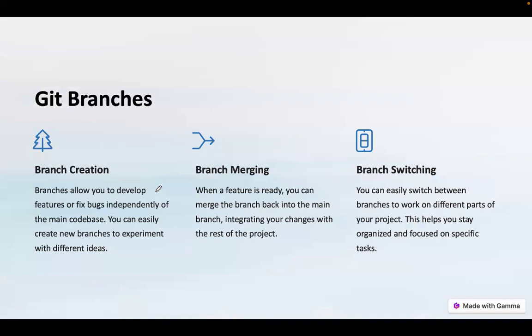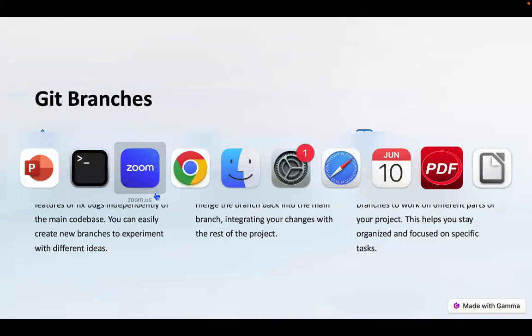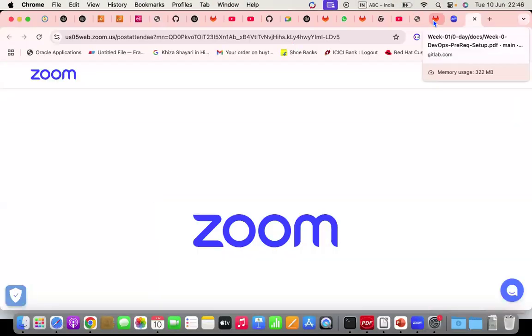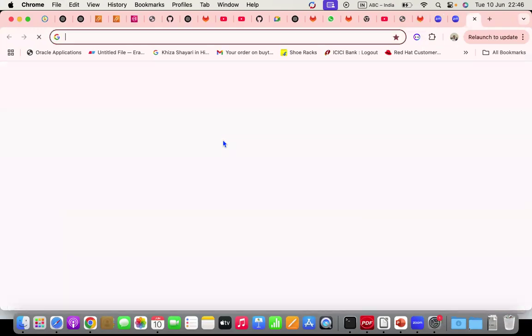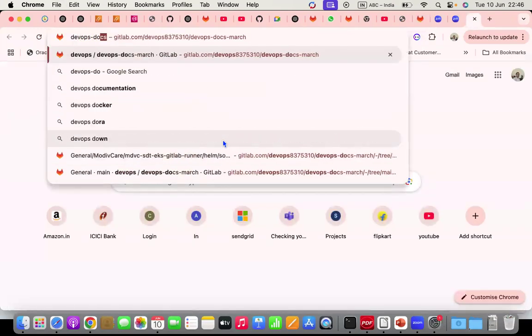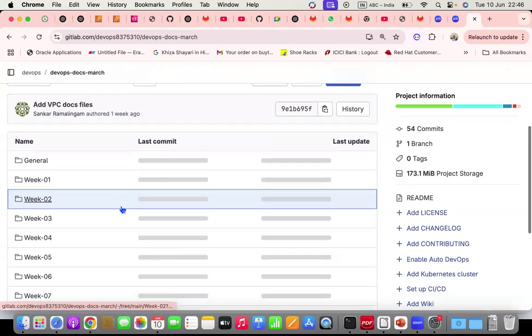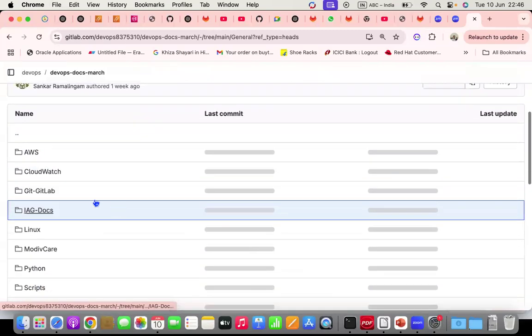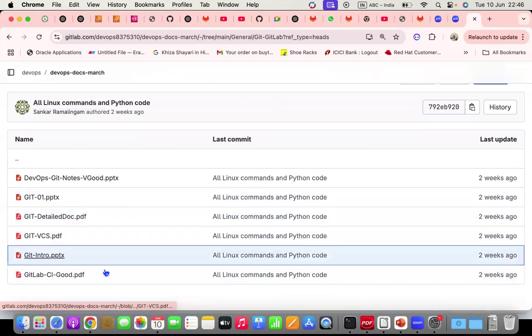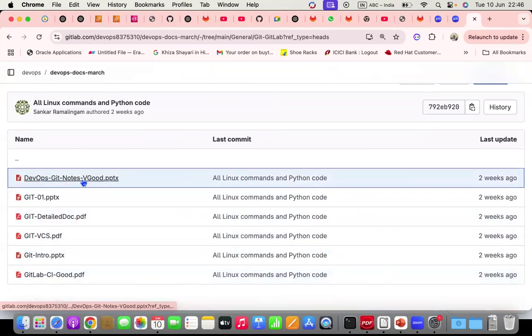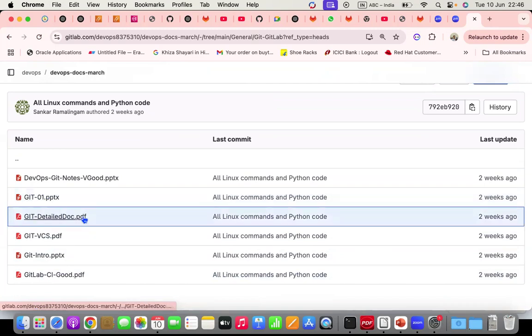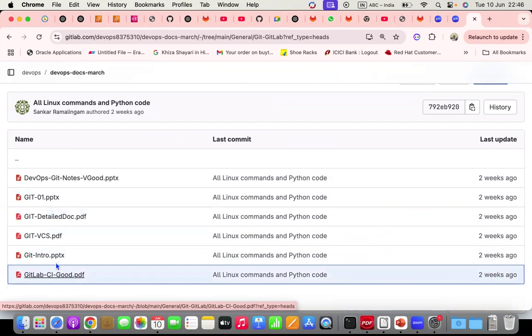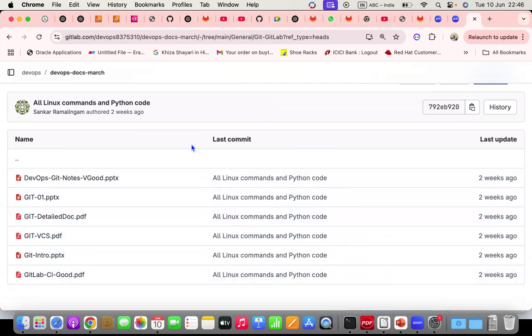Like I shared with you, all the documents are available in this particular folder, in the DevOps Docs March section. If you go to General, and then Git GitLab, you will have most of the documents available here. In other places also it is available, but this is more than enough for you to get hold of whatever I have taught you so far. So the Git detailed doc, PPT, anything you can open and read about it.